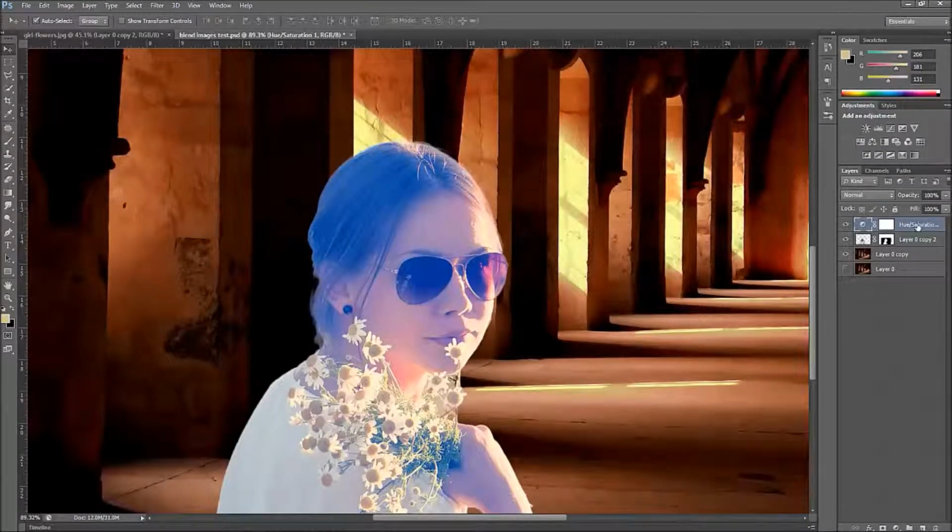So what we need to do is between these two layers, the Hue and Saturation layer and the layer of this woman here, we're going to hold our Alt key down, and you'll see this little bendy arrow thing up here. When you see that appear, click on that, and what that's going to do is it's going to just affect the layer right below it only.